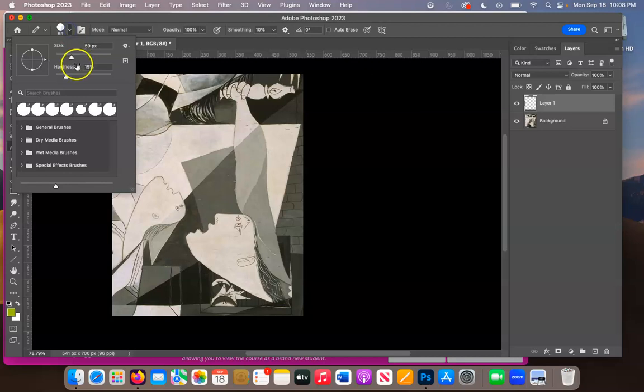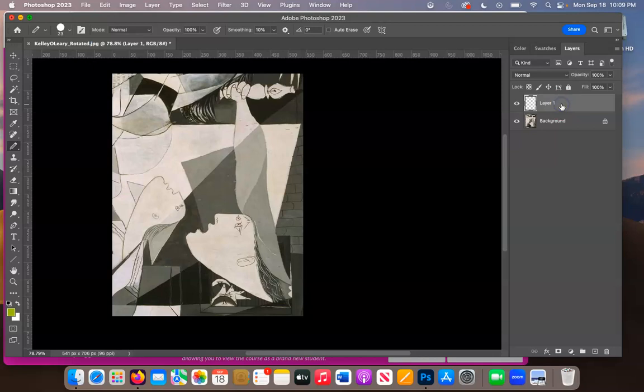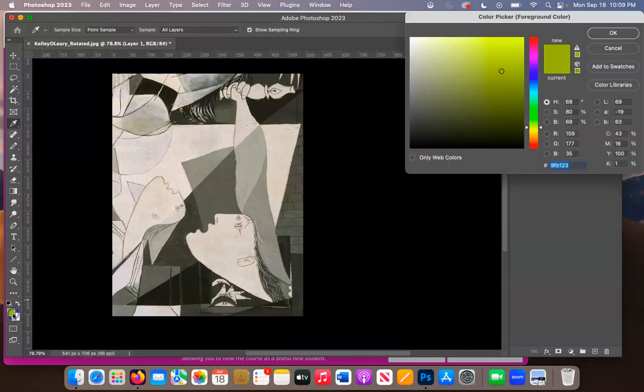I'm going to go hard so I get really tight edges, and I'm going to play around with this a bit. And so now I'm on my layer one. I've got a color. I can change the color by going down here and clicking on this little color icon, and I can choose from any of these colors.